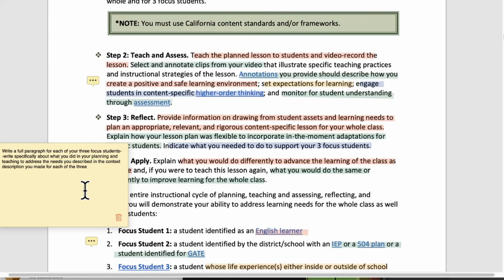Write specifically about what you did in your planning and teaching to address the needs you described in the context description you made for each of the 3. That's the first template you will fill out, which will ask you to describe your whole class, but then it will ask you to describe each of your focus students. And so this should be parallel. The way you support them should fit with how you've described them in the context information you set out in the template.